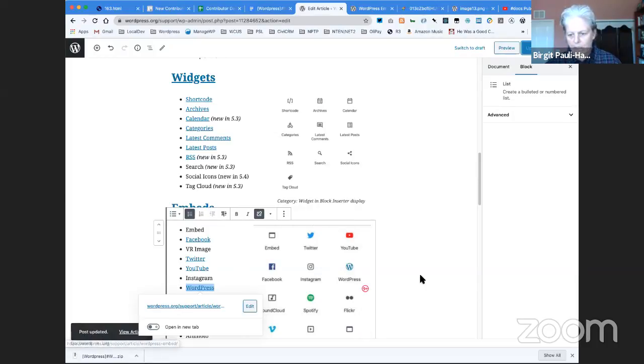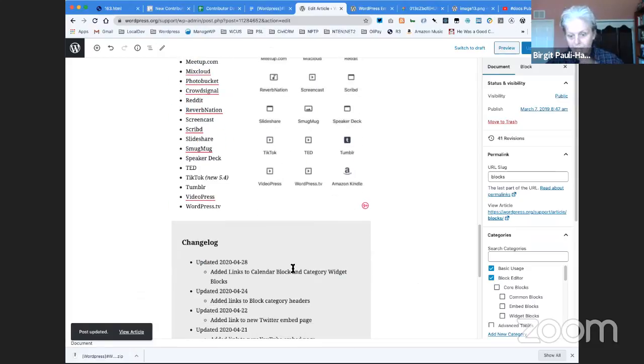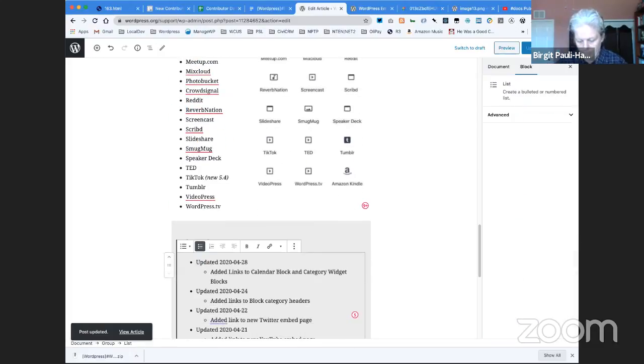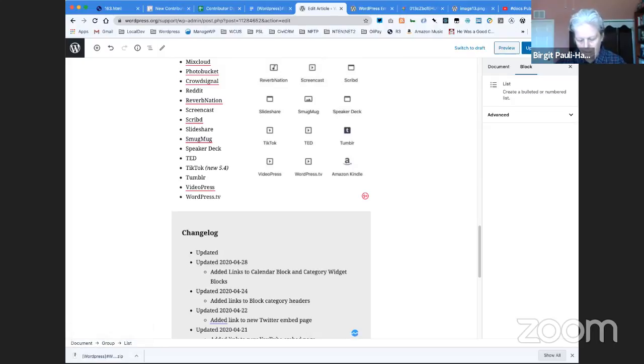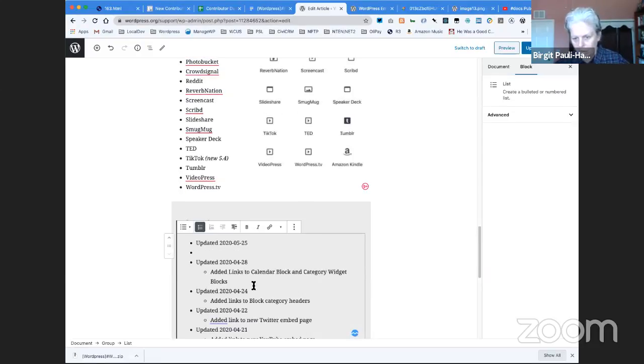But this also has a changelog, so we will do an updated 2020-05-25. We do the universal date format that anyone in the world can read and attribute it to May 25th. And we go to the next line and do added WordPress embed link. Okay, and update that page.